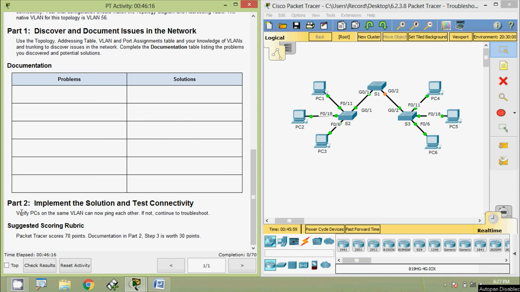Now we will come to part 2. Implement the solution and test connectivity. Verify PCs on the same VLAN can now ping each other. If not, continue to troubleshoot. Right. So before coming to this test, we must implement the solution.